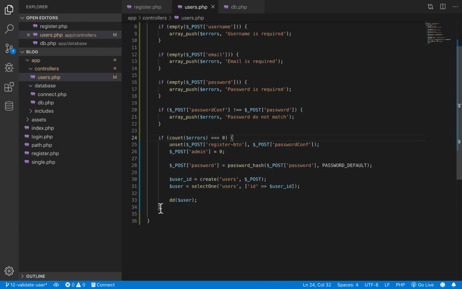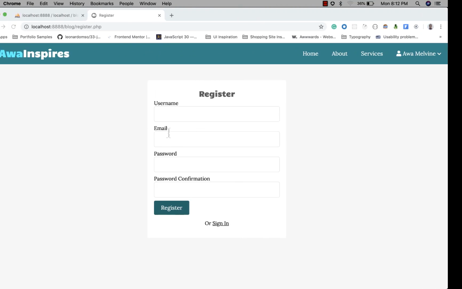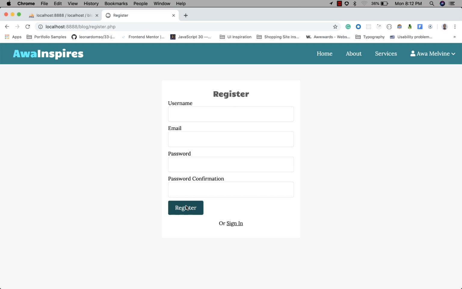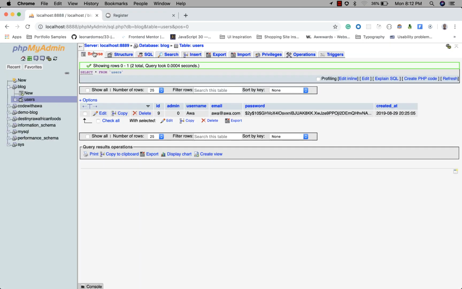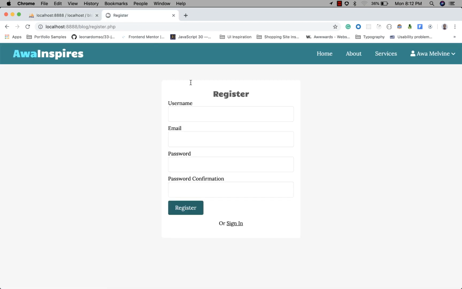So if there are errors, nothing happens. The form just stays there. So if we submit, it doesn't create the user, and that's just it. But this is not what we want our user to experience. We want them to be informed of the errors, of the mistakes they are making.